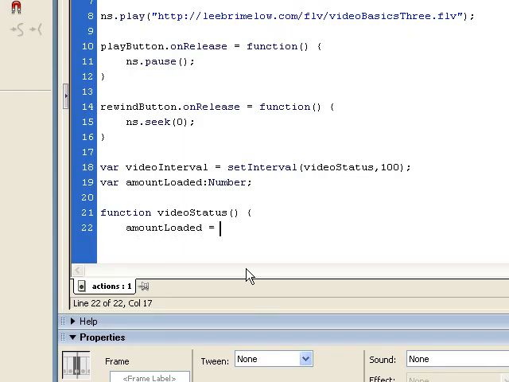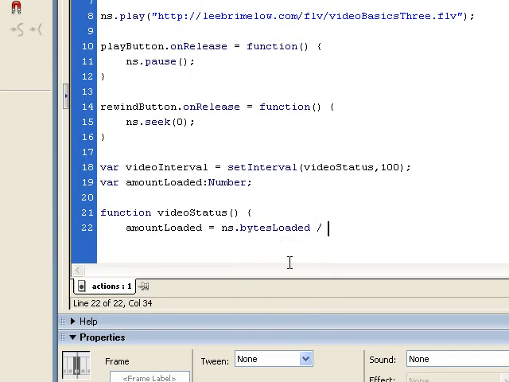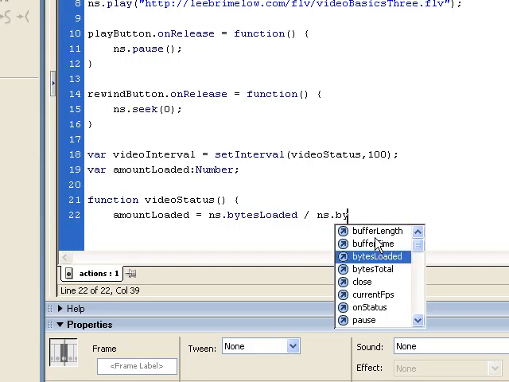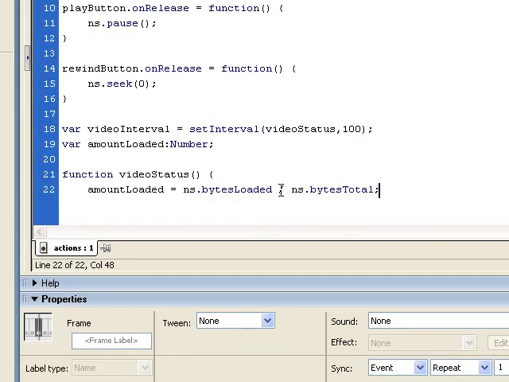equals. To find the percentage, I'm going to be using two properties of the NetStream object. The first one is going to return to us the total number of bytes loaded so far, and that's called bytesLoaded. And I want to divide this by the total number of bytes that our FLV file is. And to find that out, we use bytesTotal. So this calculation will return a number between 0 and 1. So say my video is 100 bytes, and so far we've downloaded 50 bytes. This will return 0.5 or 50%.